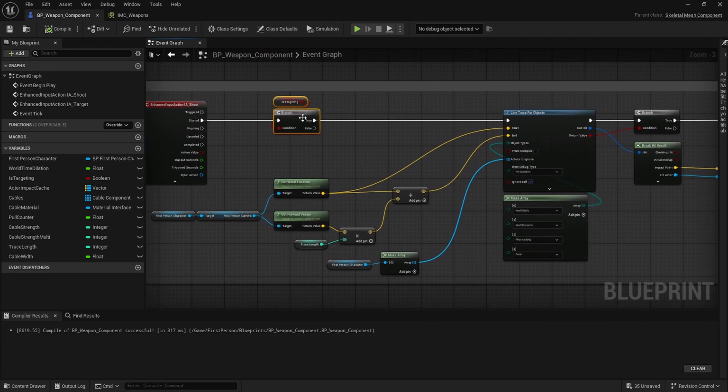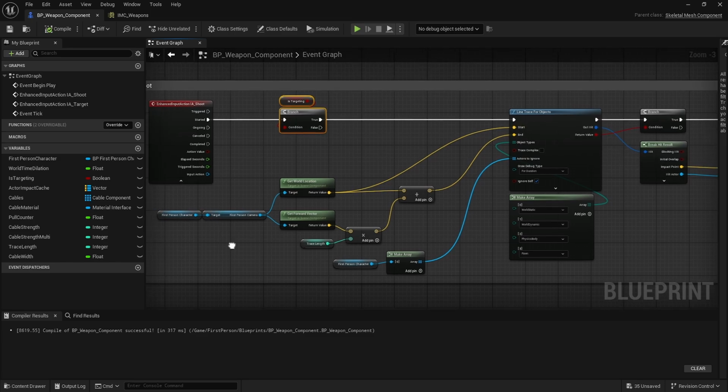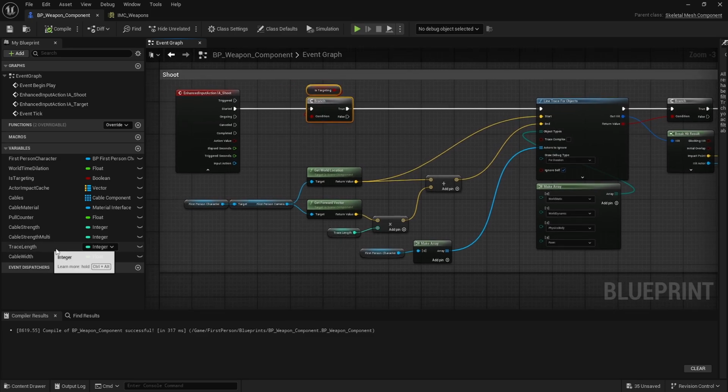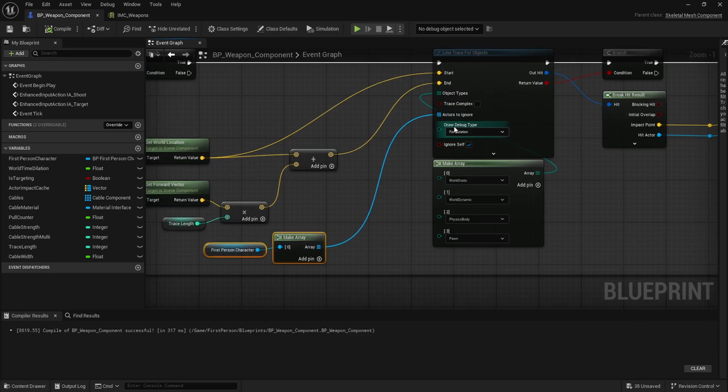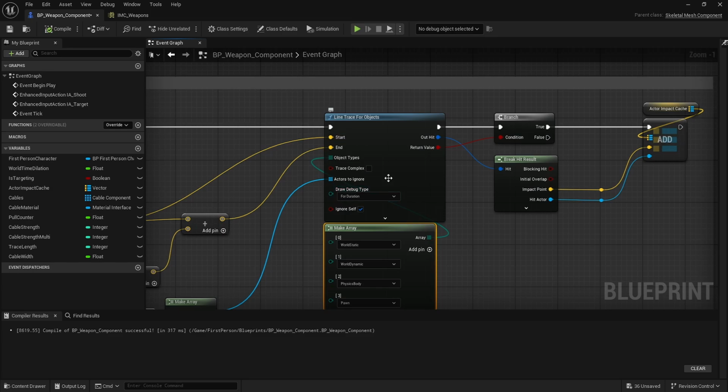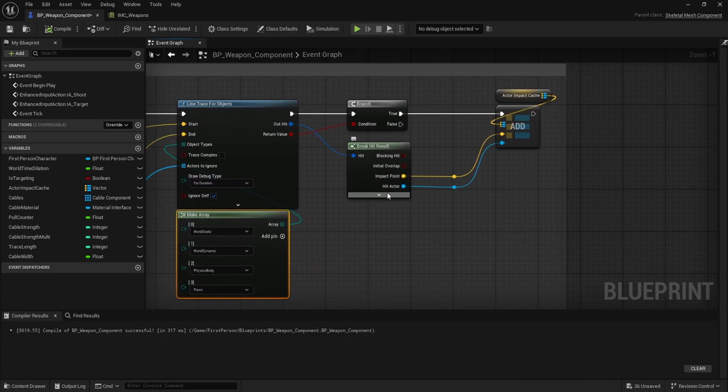But when we're targeting and running in time dilation mode, we can run these line traces from the camera. Of course, I set up a variable for your trace length and things like this. We set up some actors to ignore, and we set up what we want to target for our line trace. It's a fairly standard line trace, but for every hit object, we're just going to store that into the impact cache, where it's the impact point and then the hit actor, and that's pretty much it. So that'll be the shoot.